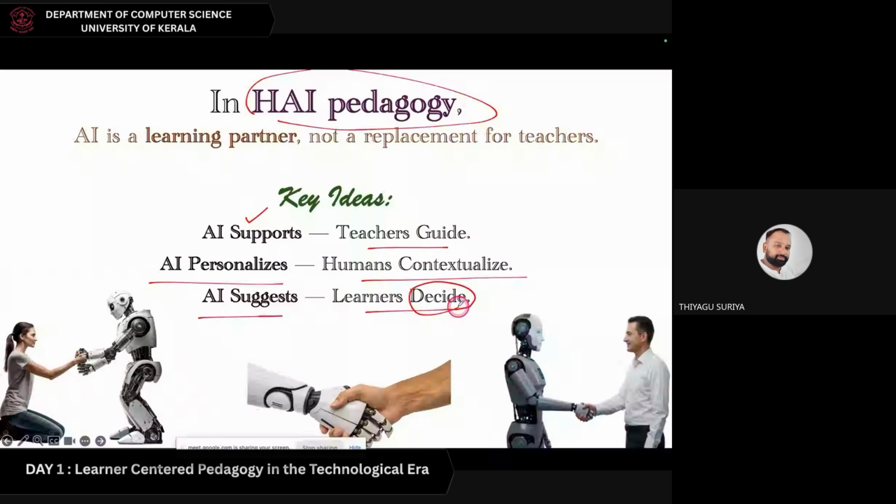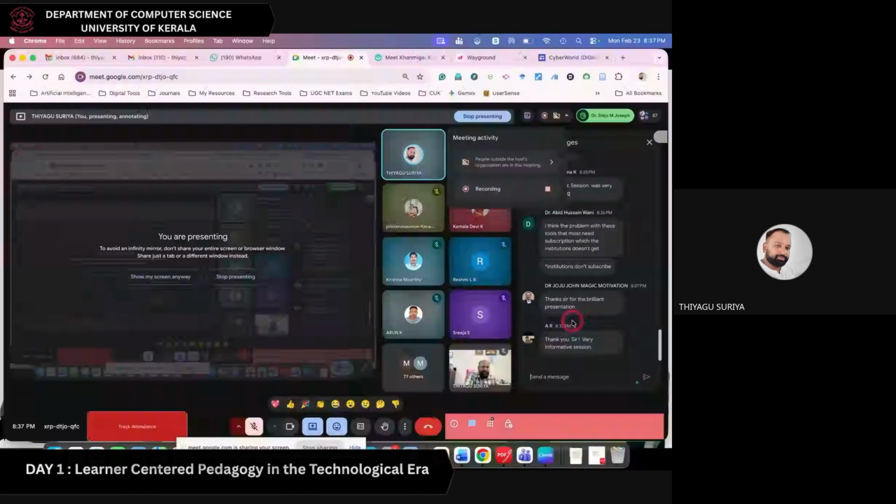Okay. I think the problem with those tools is that most need a subscription, which the institution does not get. Of course, every tool has limitations, because it's an AI era, they make it only partially free, not 100% free. So if the free versions or your free credits are over, you can try with other media. That's really possible. Right. I hope I just gave some idea on this. Okay. Any other questions?